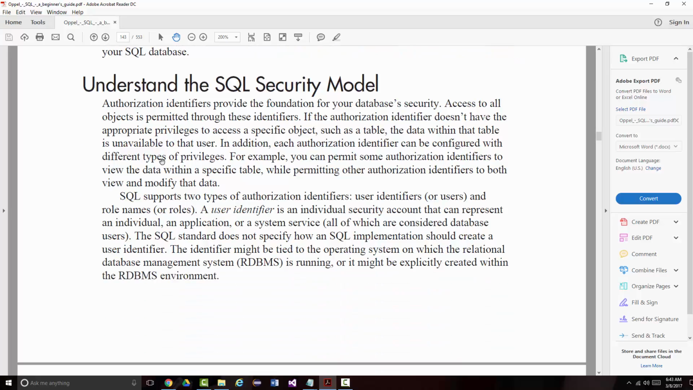So authorization identifiers provide the foundations for the database's security. Access to any and all database objects is permitted through these identifiers. If the identifier doesn't have the appropriate privileges to access a specific object, such as a table, then that table data is not available to the user.